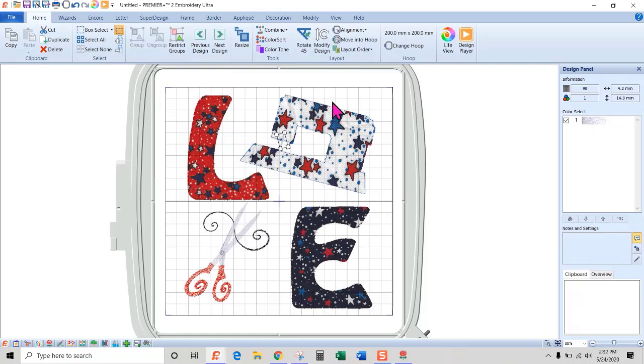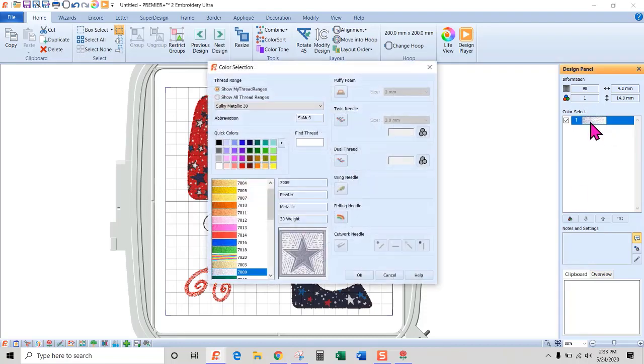So what I can do is come up and pick on layout order, and I'm going to move to the back. Now what's going to happen is it's going to sew out closer to the beginning of everything. I can also come over here and change that to the same color that I'm using over here. If you don't remember what it is, we can always go here, and I can change where it says Sulky Metallic 30. I'm going to change that to My Threads.